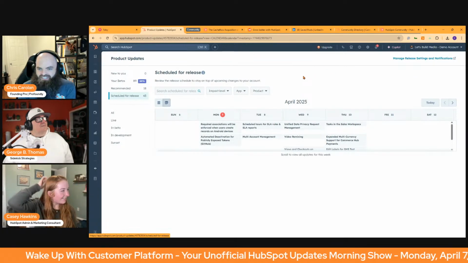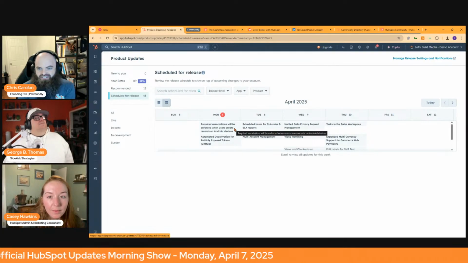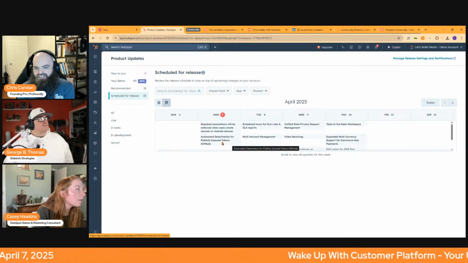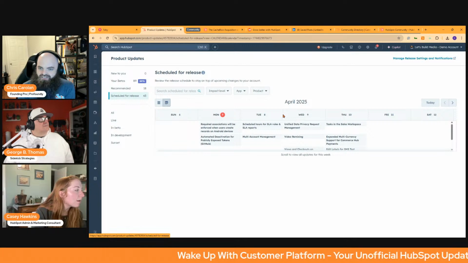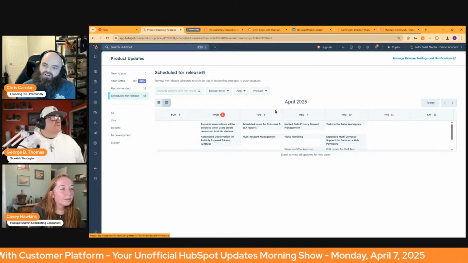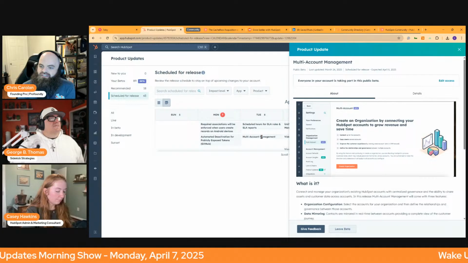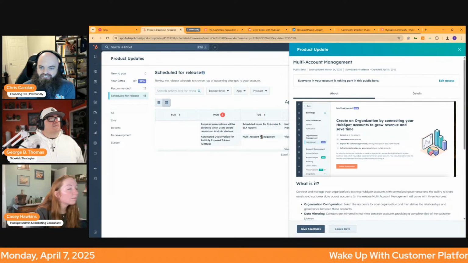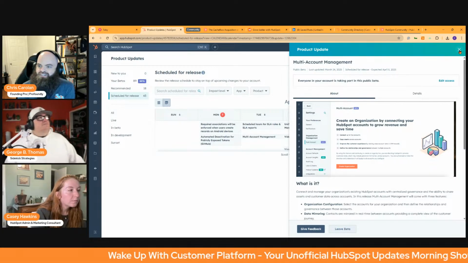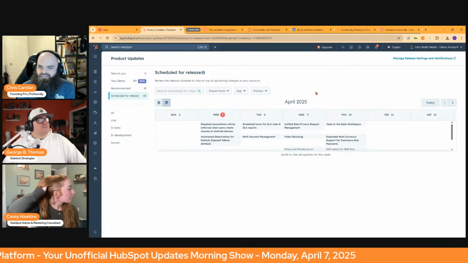So we've got required associations will be enforced when users create records on Android devices. Automated deactivation for publicly exposed tokens happening today. Tomorrow, scheduled hours for SLA rules and SLA reports. Multi-account management. If you haven't seen this one, the ability to mirror data across accounts, copy assets across. This is a big deal. So if you're in enterprise land and have multiple HubSpot accounts, things just got easier for you.